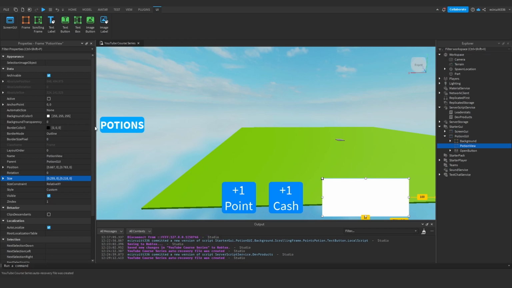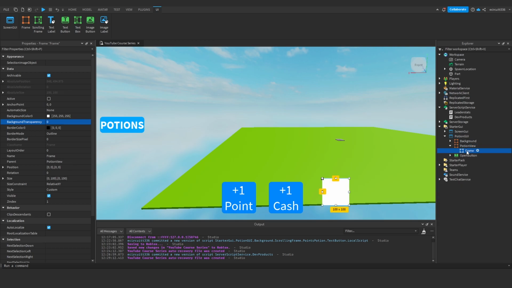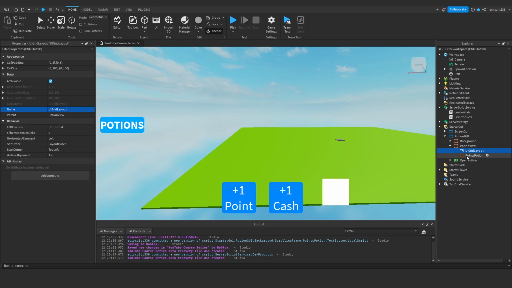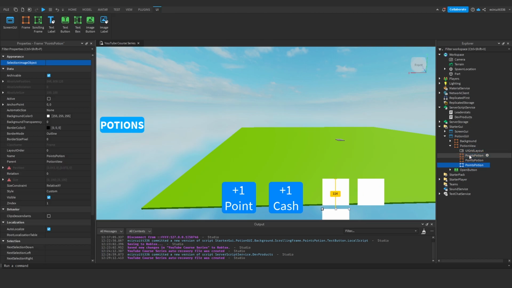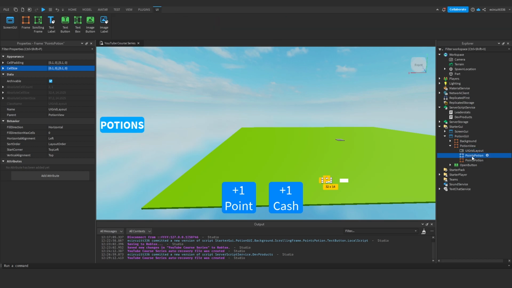I'll then make the background transparency 1, and we are going to add in another frame, and this frame will be points potion. In fact, I am going to make this background transparency 0 just so I can see what I'm doing. So my points potion is going to be about there. Okay, now I'll make it 1 again. Now we are going to add a UIGridLayout into this potion view. I'm going to put padding as 0.10, 0.10. So now if we make another one, you see it kind of pads it. I'll make the cell size 0.10, 0.10, and we'll just adjust from there.